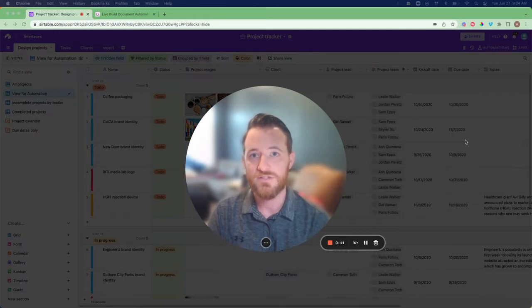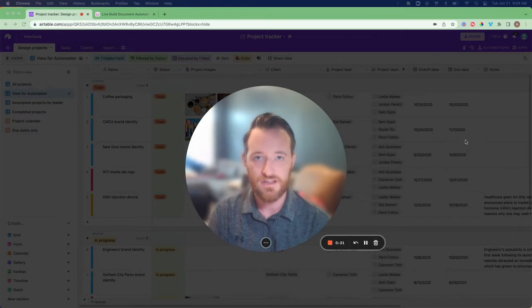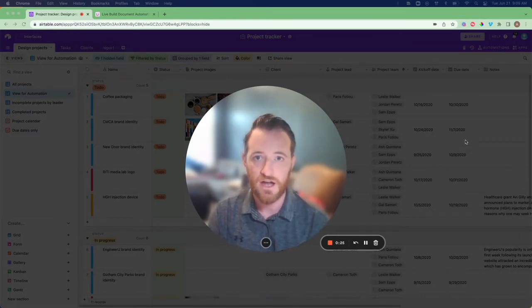My name is Andrew Dodds, and today we are going to be taking a look at the recently hot off the press released feature from Airtable called Document Automator, which allows you to take all of the information in your Airtable base and put it into a Google Doc automatically, without any fuss using a third-party app like a Zapier or an Integromat. So if that sounds interesting, we're going to take a look.